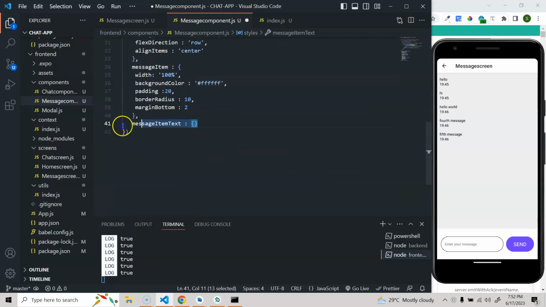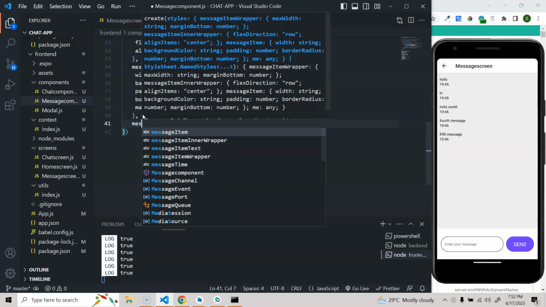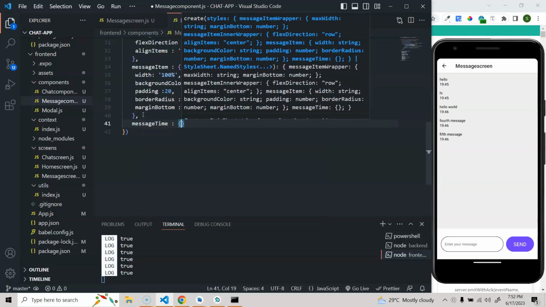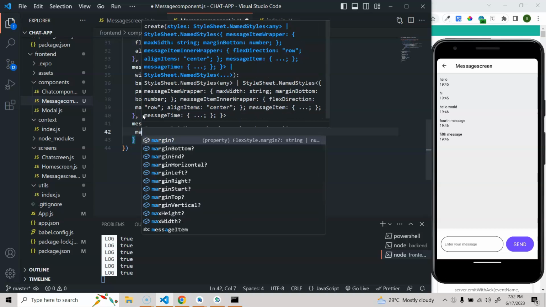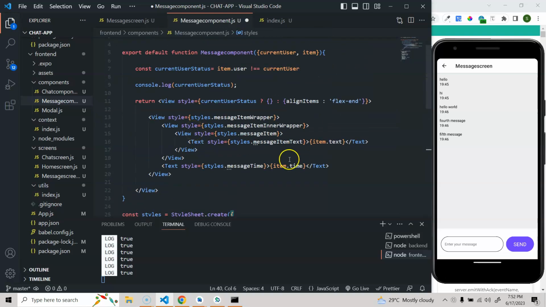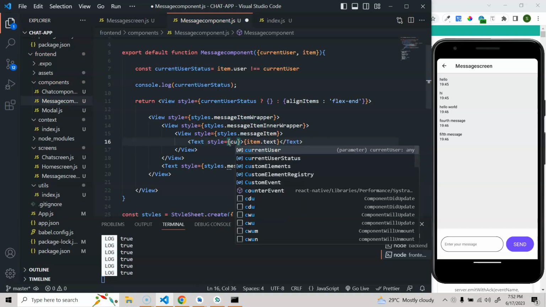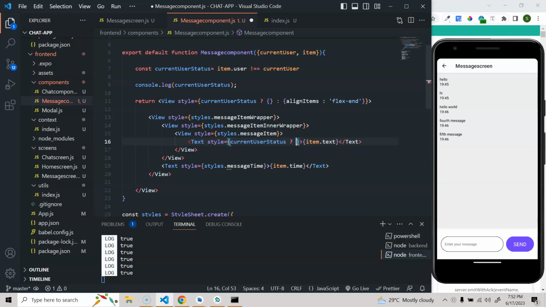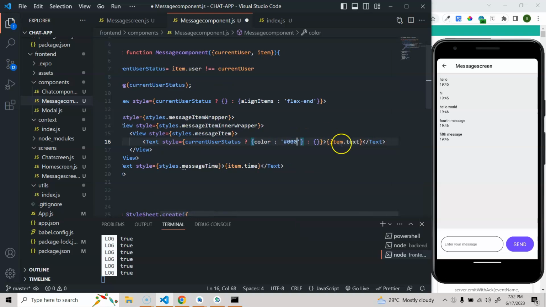So we can remove this part from here. And for the message time, we'll just give a margin left, or let's keep it like this for now. We'll check how this is looking. So first, let's check for this one. For this text we can check if this current user status is true, so we'll use something, or else this. For this one we'll use color as black, or else we'll use color as this one.